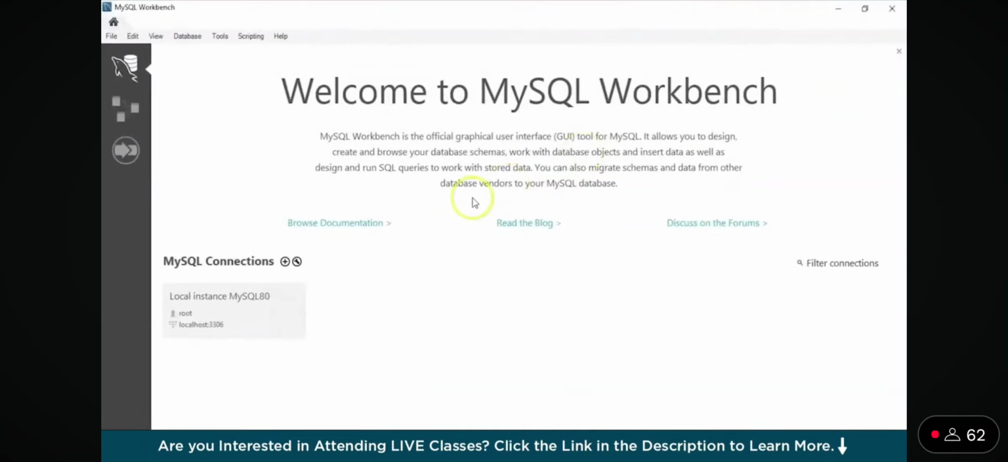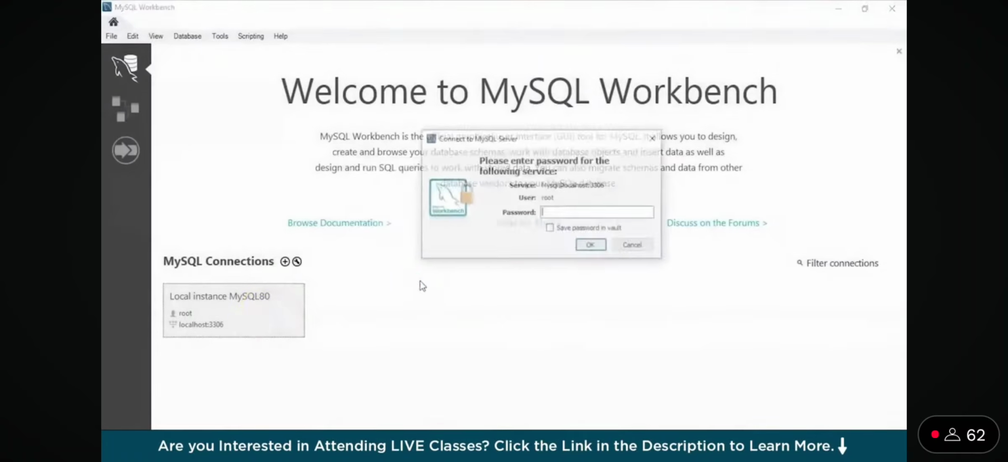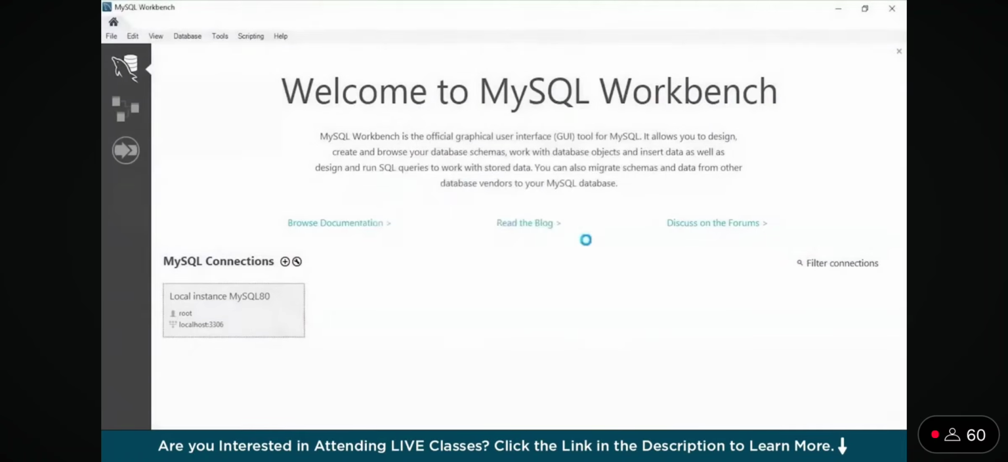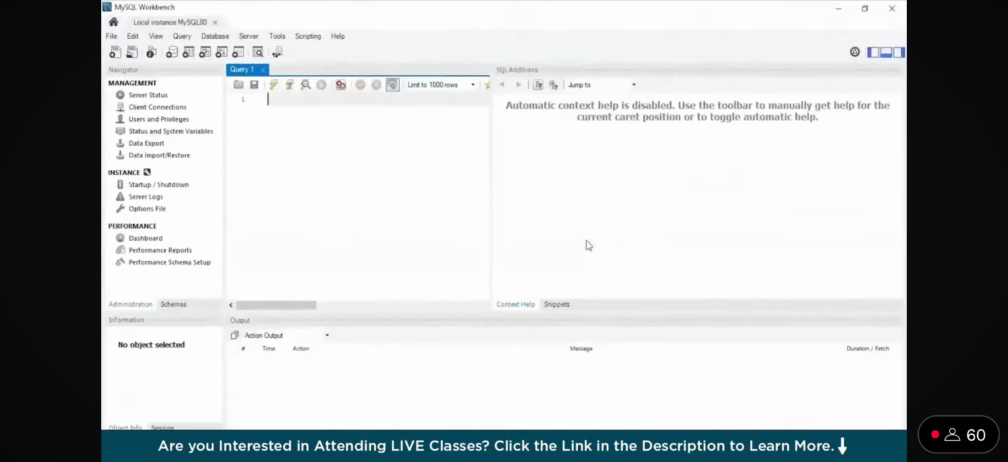Now we will connect by clicking on the root user. It will ask for a password. Enter the password and it will connect successfully. The workbench has started. Now we'll just connect the server. So first we'll open command prompt.